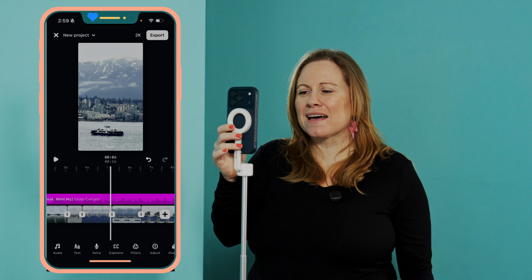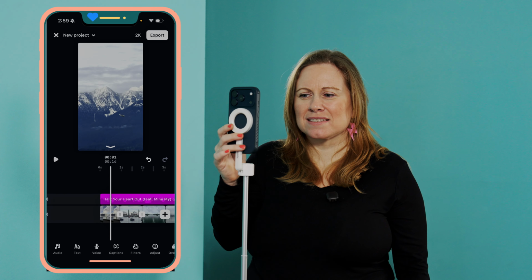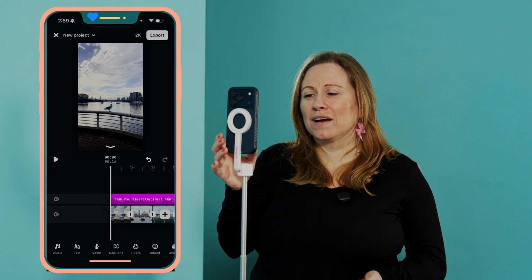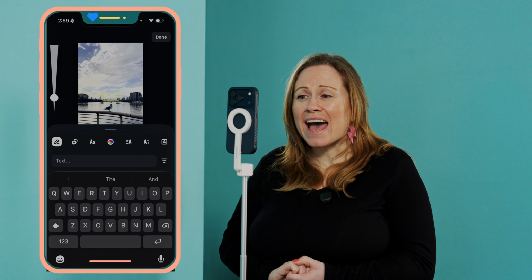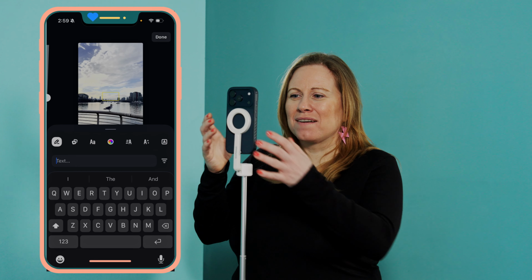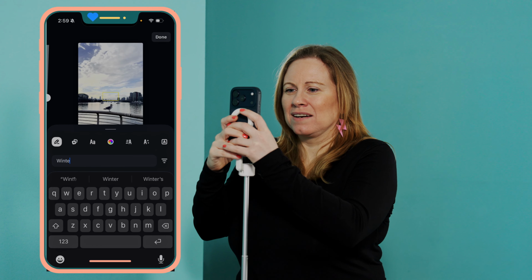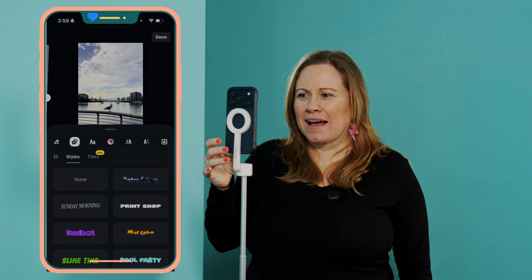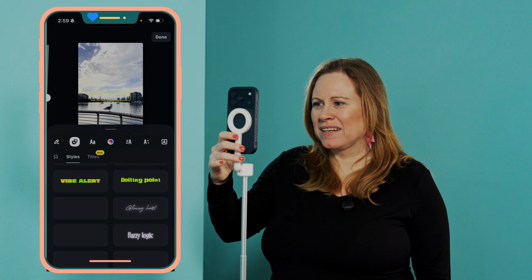And then once nothing's selected, so you make sure that nothing is selected. If nothing is selected, you can do things for the overall video. This is where you can add your text. You have so many options with text. So say I want to write winter in Vancouver. I could have like an effect to it.